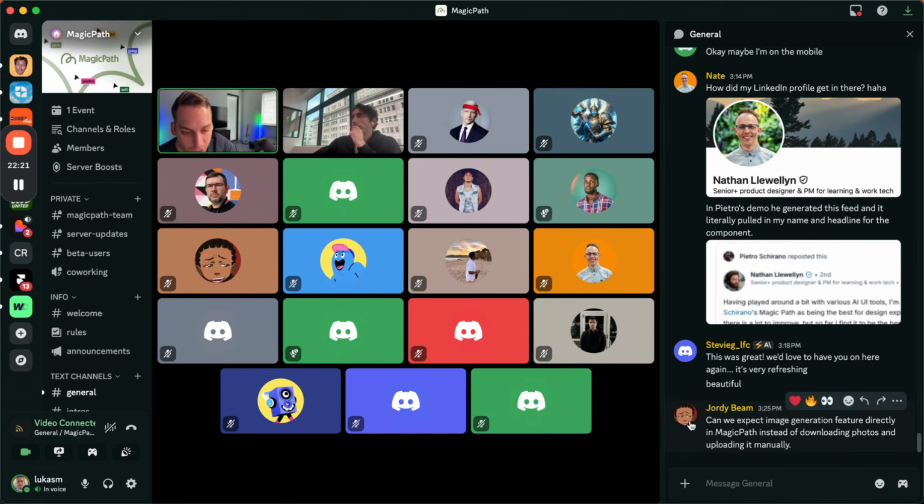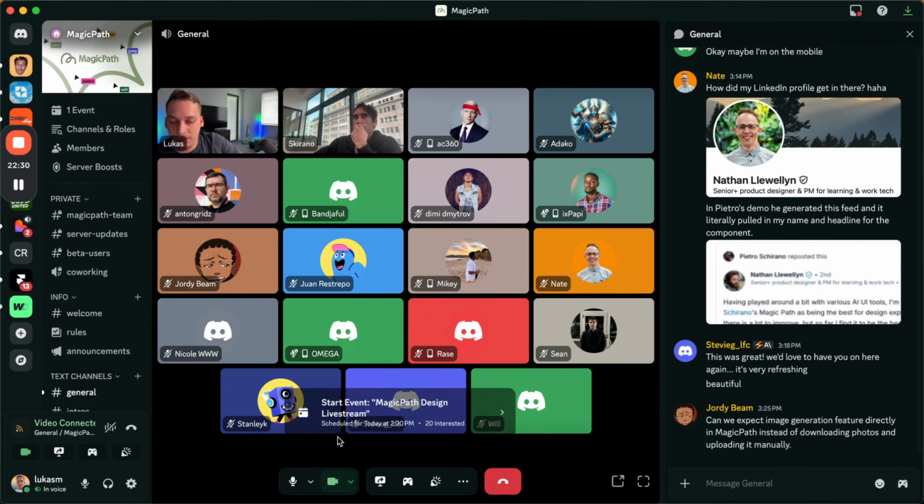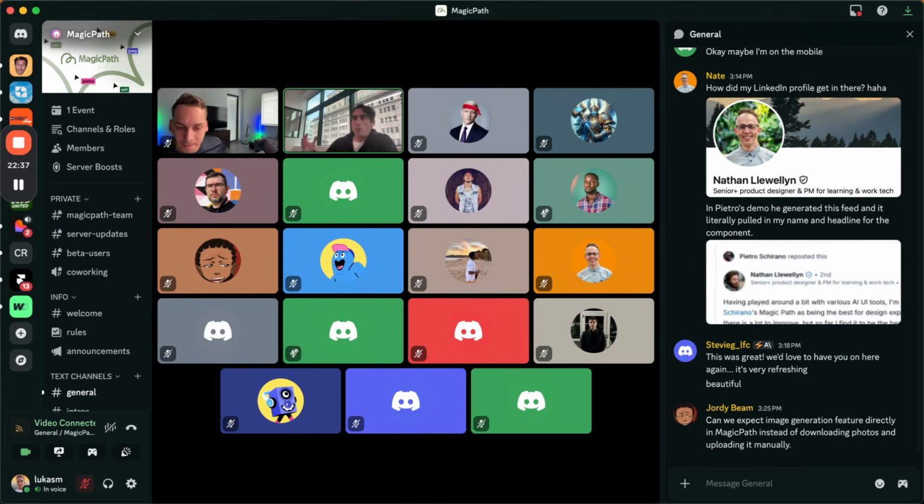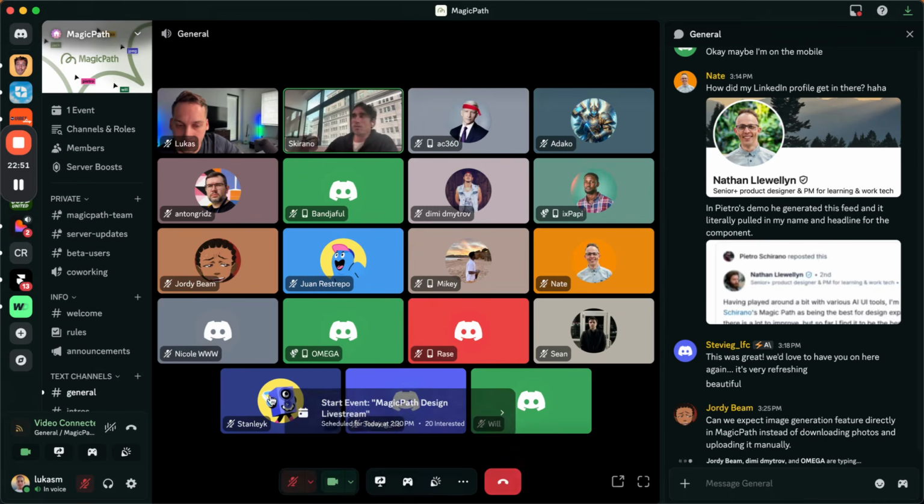Amazing. Jordy is saying in the chat, can we expect image generation featured directly in MagicPath instead of downloading photos and uploading them manually? I think eventually that will probably come. We're working now on how we can empower people to bring images into the app. So it's definitely something we're thinking about. For now, we really want to nail the interface design part. And then soon you're also going to have image generation, that kind of stuff.